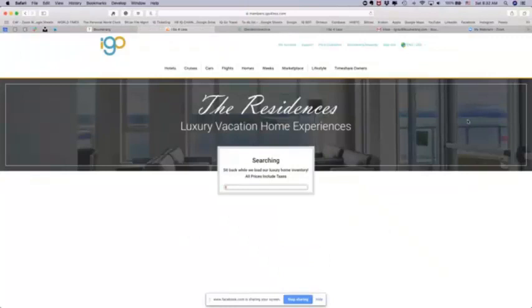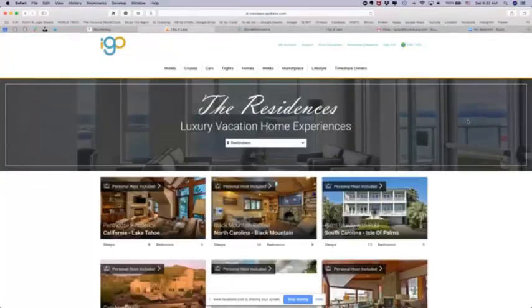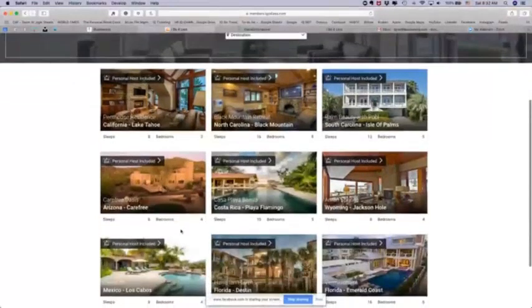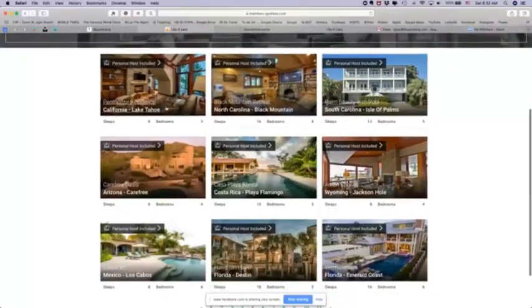Homes is super special. It's amazing, folks. Homes are luxury vacation home experiences. Look at this. It is just so absolutely special. Just look at what comes up right out of the gate. You've got a penthouse residence in the Lake Tahoe, California area, sleeps 8, 3 bedrooms, and it includes a personal host. That's someone who's going to make sure that your stay is amazing and shop for you and make sure the place is all set up.